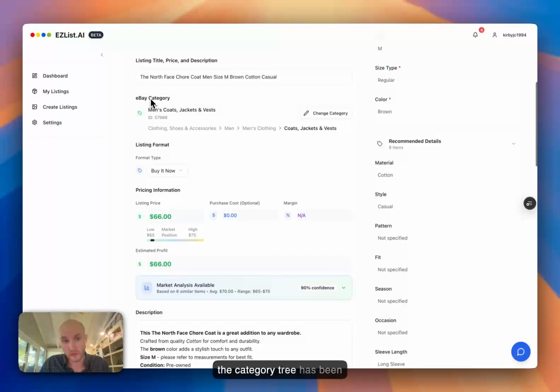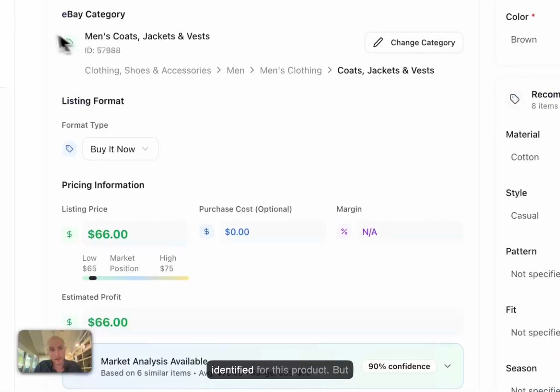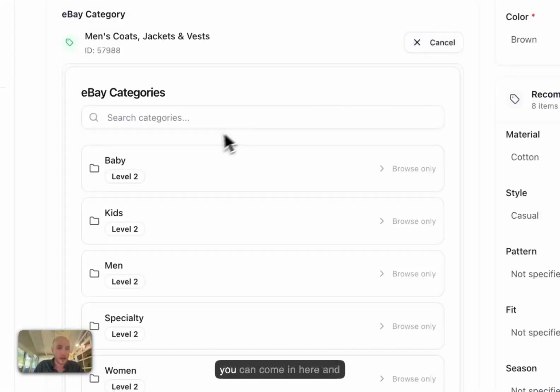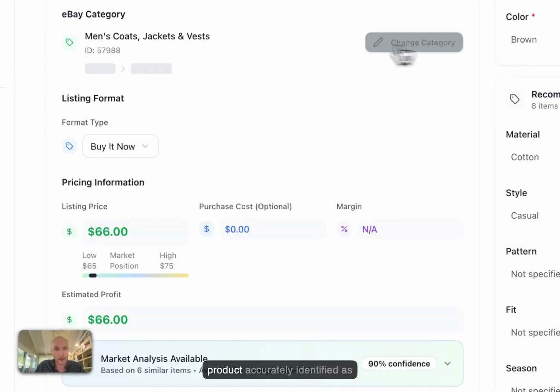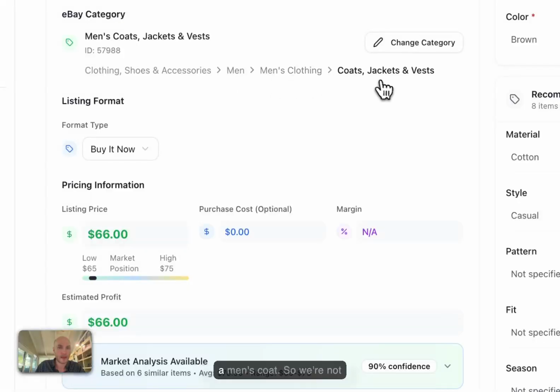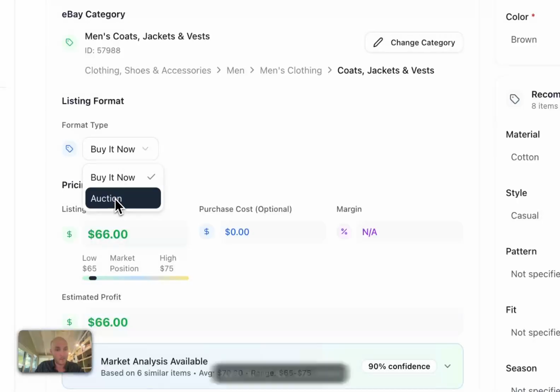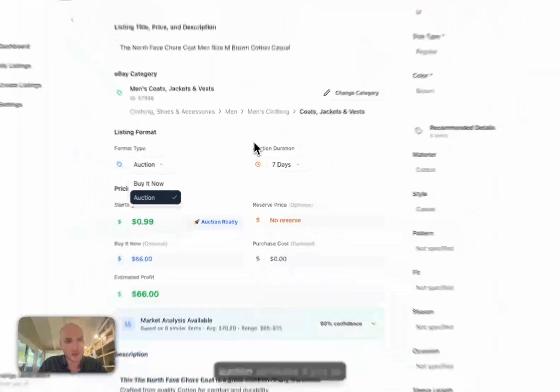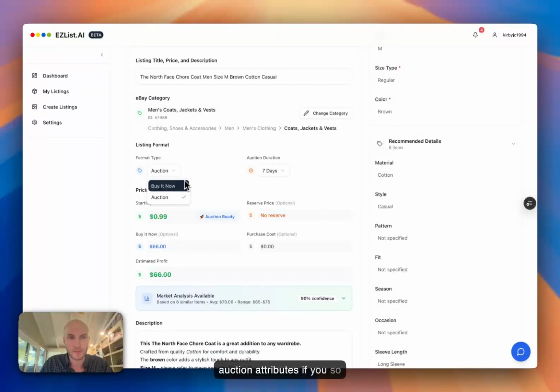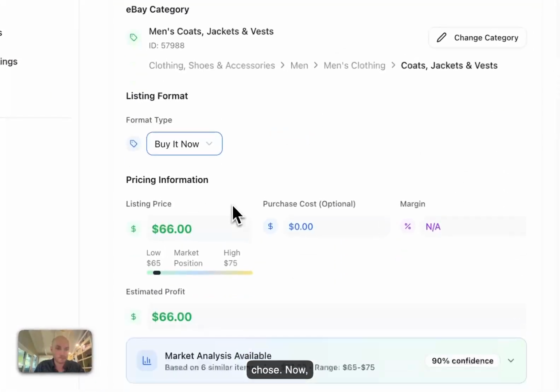You can also see here the category tree has been identified for this product. But you can come in here and change this, right, if you wanted this product accurately identified as a men's coat. So we're not going to update this. This listing is set as a buy it now type listing, but you could come in here and set this as an auction and configure the auction attributes if you so chose.